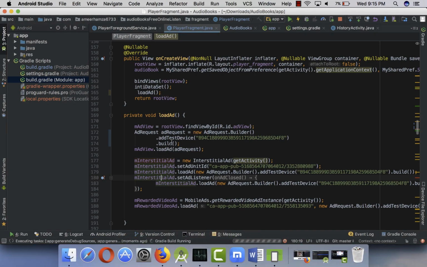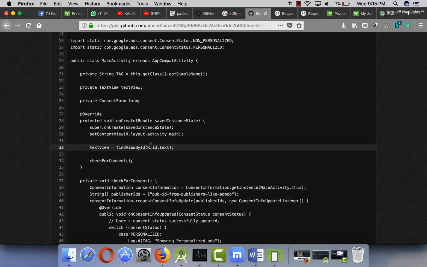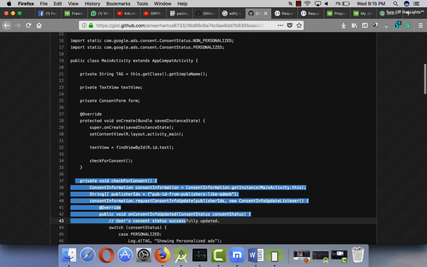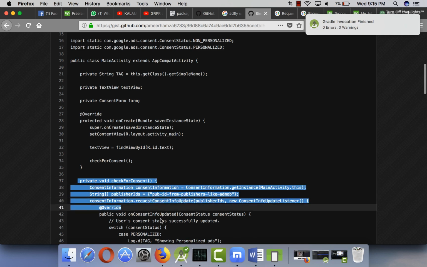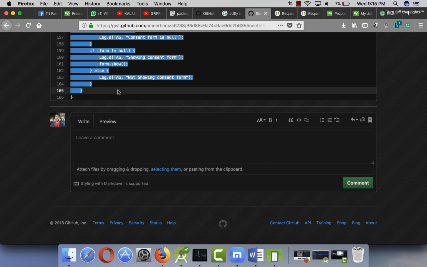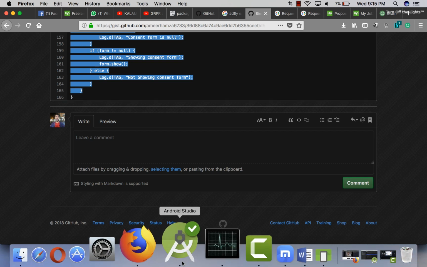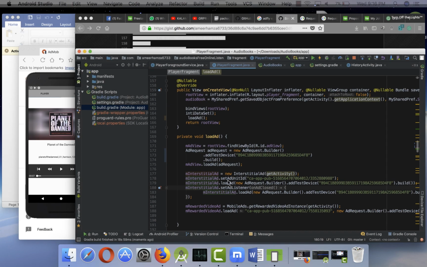The consent SDK is successfully downloaded from the GitHub repository. Now you have to copy paste inside your onCreate method. Just copy paste all the code below onCreate. Please check the consent SDK from this one all the way down, and copy paste it into your fragment or activity, whatever you are using. So scroll down, fully scroll down.